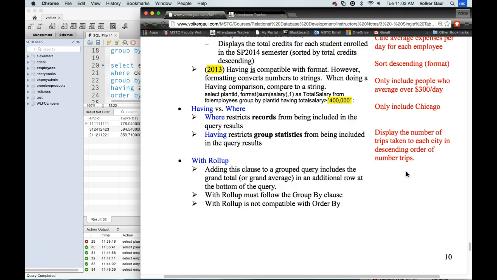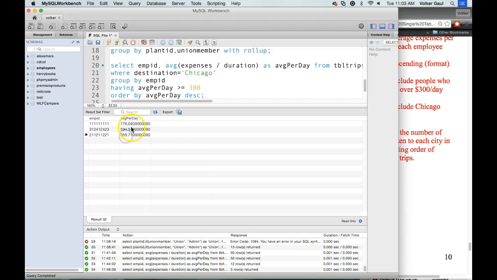Questions? Yes, sir. When you made the average field and all those, where are those being stored? Are those stored as variables? Nowhere, they're just there. They're virtual data. They're information. They are not stored anywhere.